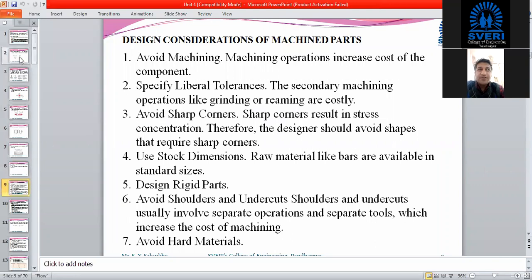Any question on the above slides, or the slides which you have seen? This is the theoretical part. You can add one or two more points in each and every manufacturing process which we are going to see, but we are just going to see the general guidelines.